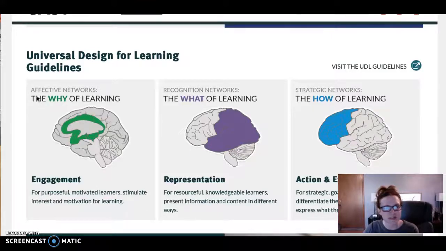Here is the affective networks, the why of learning, and it's engagement. It's for purposeful, motivated learners, and it's for teachers to know how to stimulate interest and motivation for learning, which is essential for student comprehension. The next is the recognition networks, the what of learning, and it's representation, for resourceful, knowledgeable learners. This helps teachers present their information and content in different ways, meeting all needs.